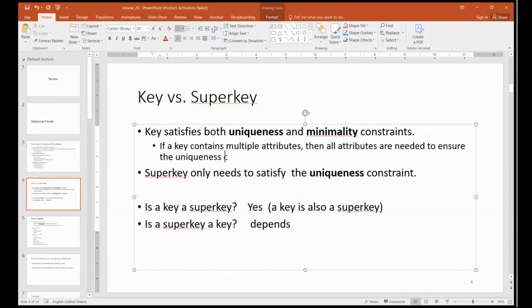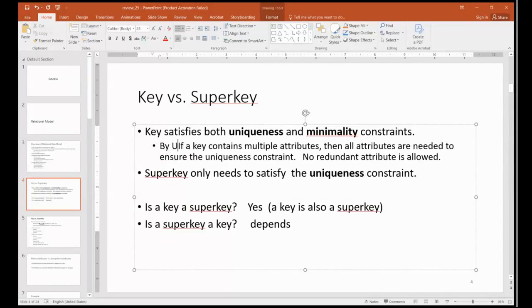Okay, so minimality basically means no redundant attribute is allowed. Okay, so that's what minimality means.